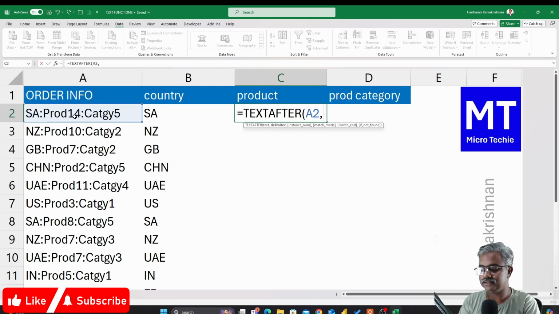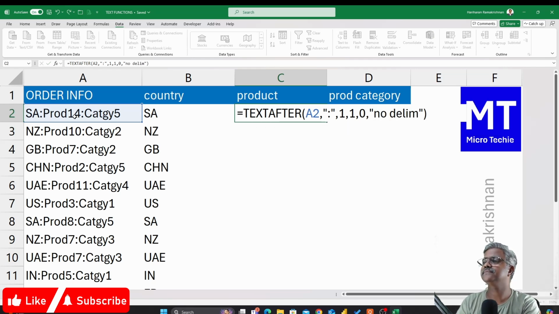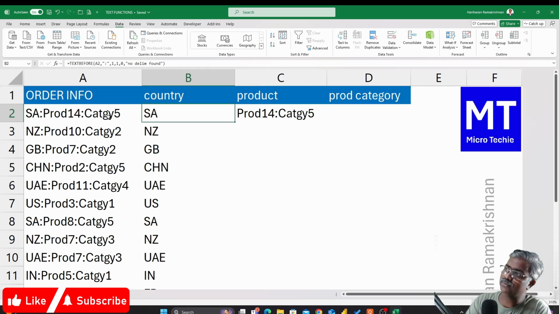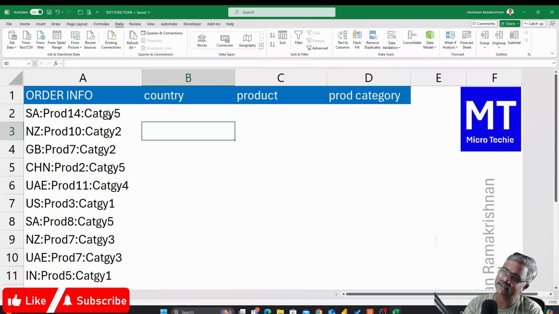So the first input is the text. The delimiter is the colon. Comma, the instance is the first instance, because this time I want the product name and the category. Comma, then is it case sensitive? No, I'm not going to consider case sensitivity. Do you want to look for the exact match of the delimiter? Yes. If you don't find it, what do you want to see? I'm going to say no delimiter. Close. Now you can see, since we used text after, it is extracting after the first instance of the colon. Text after and text before, both can be used to extract a value from a text, whether before or after a particular delimiter. So we saw three different formulas here. The first formula you have learned is text split.